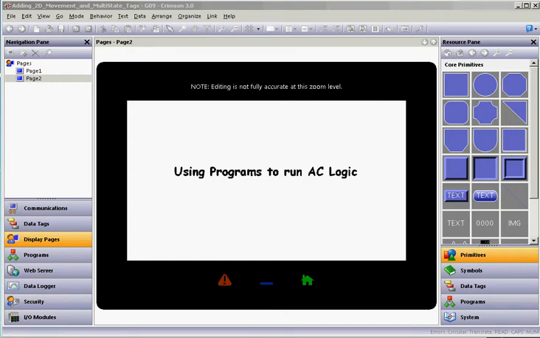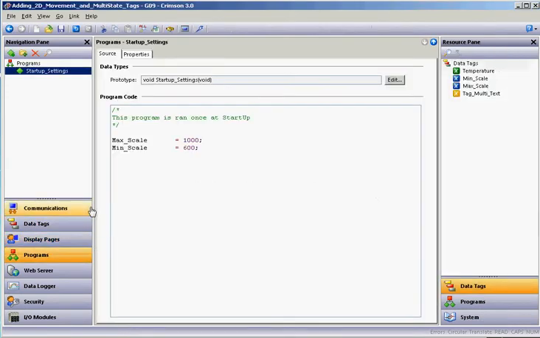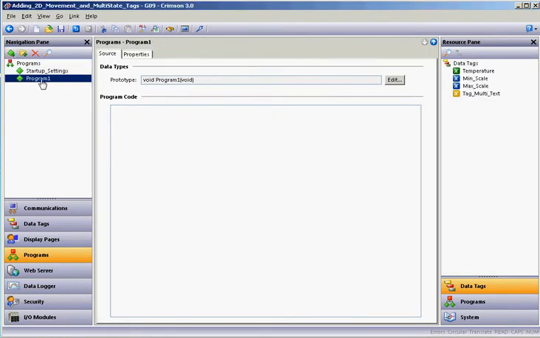Hello there, folks. We're going to continue on with our class exercises here and show you how to write a simple program on how to control the AC logic. So in this example, we're going to navigate over to the left and go into programs on the left, and we're going to go ahead and create a new program by clicking this button right here, the new program button. And we'll go ahead and rename this program, for example, AC underscore logic.